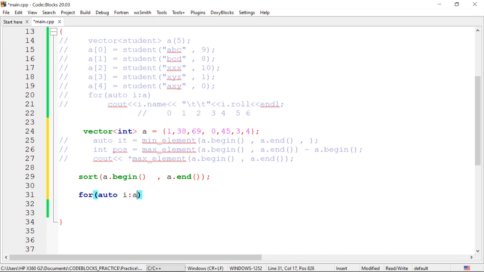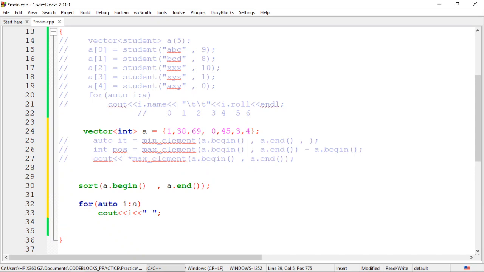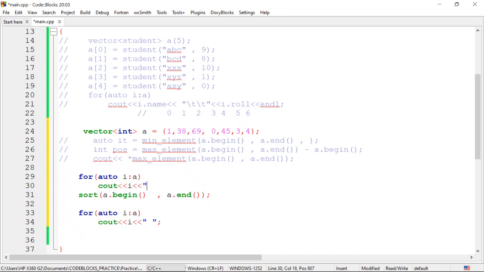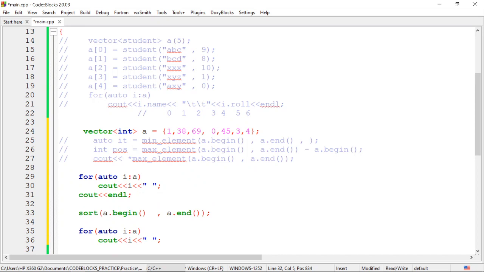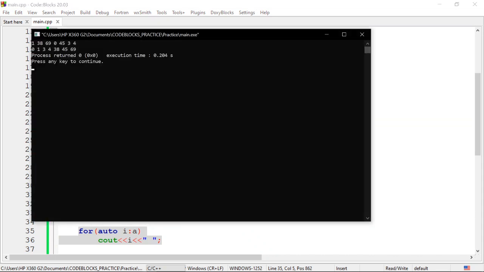For auto I in A, cout I, add some spaces. Just break a line. So this for loop is going to print these elements. Then the sort function is going to sort these elements in ascending order. So the output is going to be 0, 1, 3, 4, 38, 45 and 69. And this finally prints the output. Cool.